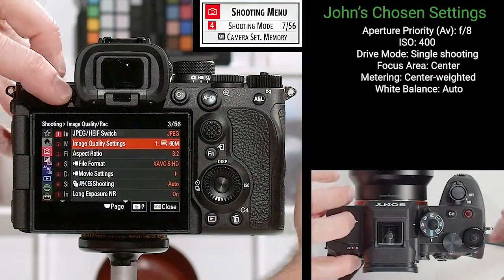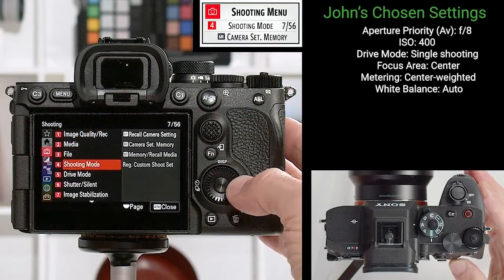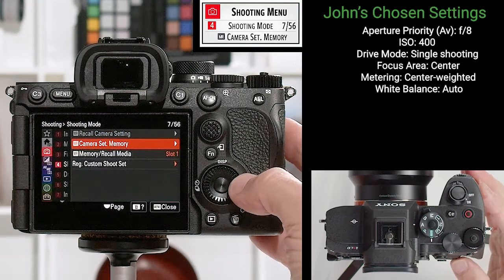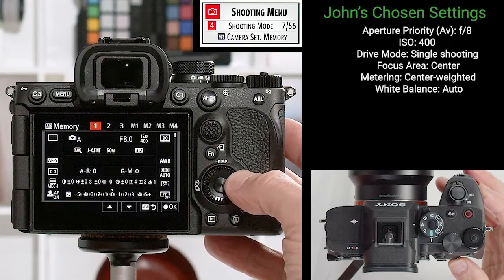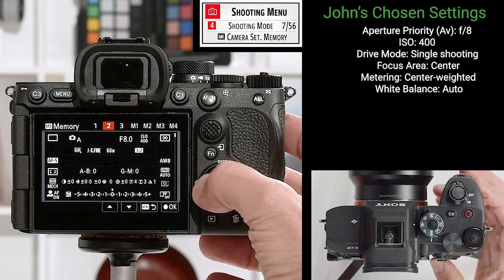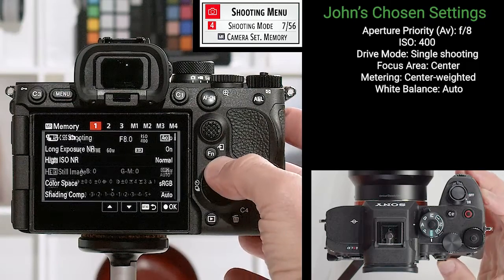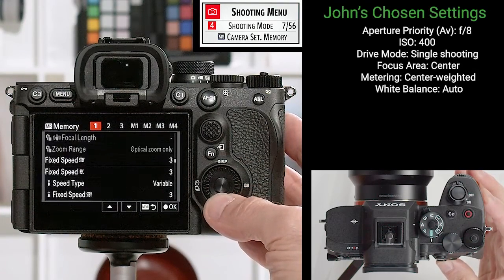So I'm going to go into the menu system and come down to the shoot mode and the camera set memory. I'm going to go to the right in here and I have the option of storing this in position number 1, 2, 3, or M1 through 4. These are going to be stored on the memory card. I want this stored on the camera. And so it shows us what we have done in here.